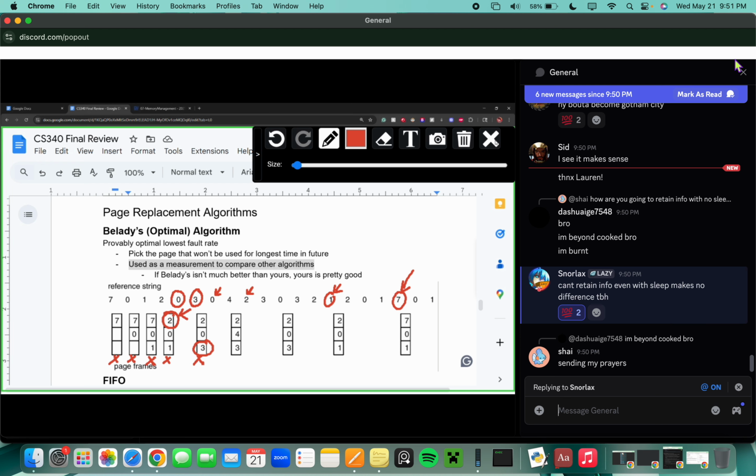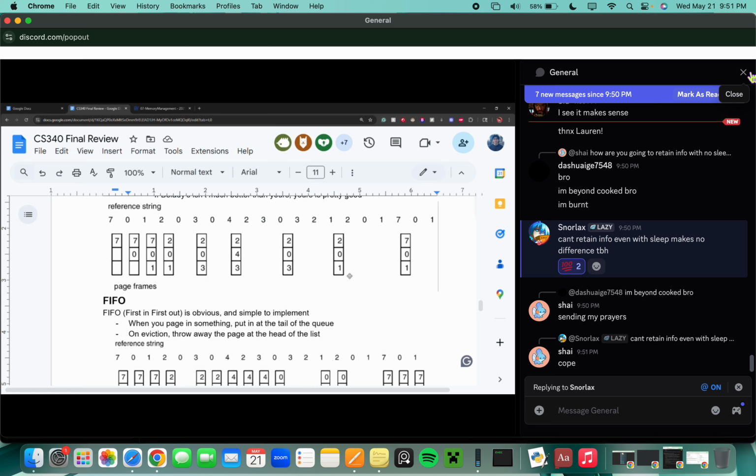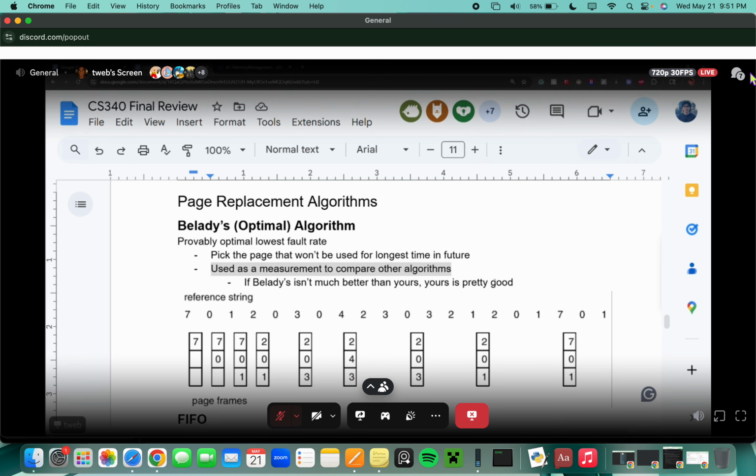So this is just Belady's algorithm. Any questions about this before I move on to FIFO? All good?